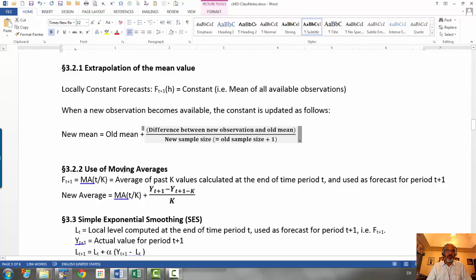Now if you use moving average, the difference between extrapolation of mean value and the moving average is that the mean value is the mean of all the past values, whereas moving average is simply the average of a certain number of time periods, maybe 5 periods or 7 periods or even a 2-period moving average.